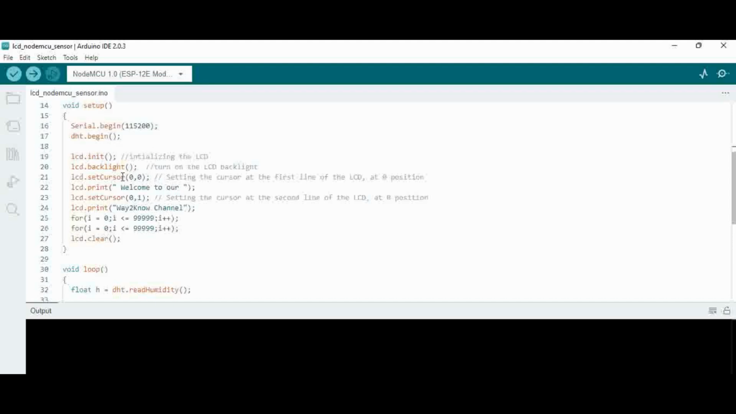We are initializing the LCD, turning on the backlight, and setting the cursor at 0,0. We are displaying the welcome text on the first line. Then when we say lcd.setCursor(0,1), this is the first position, second line. So the first line is indicated by 0, the second line is indicated by 1. We are displaying the channel name with lcd.print, and giving some delay. After that, once we have declared our channel name, we are going to clear the LCD using lcd.clear.